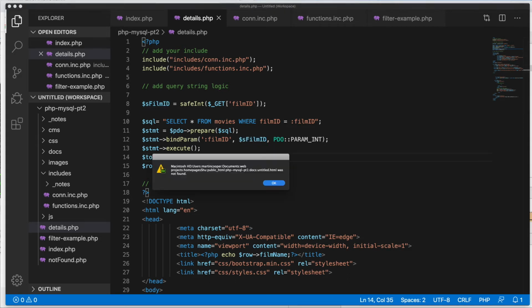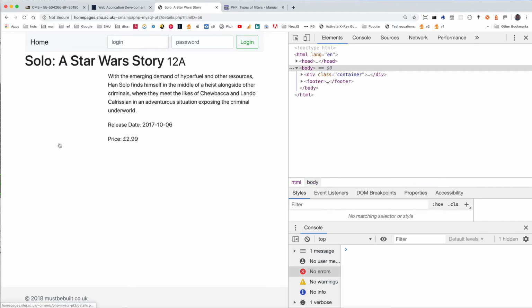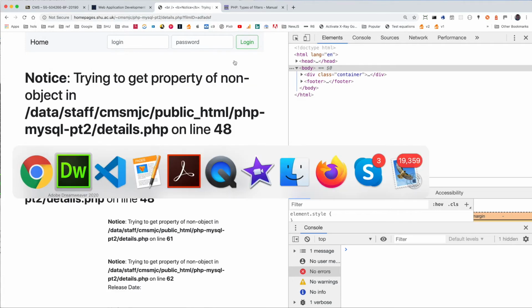So let's just try that again. So we're not going to see a huge amount of difference here. We've just tidied things up a little bit security wise. So you see, if you refresh, it's going to make no difference. I'll just prove it's still working on other files. It is. But we're just making sure that what we're dealing with there is an integer. If it wasn't, it's going to fail.